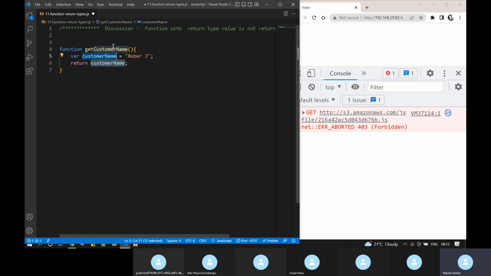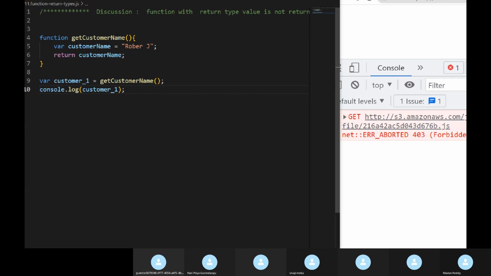Whenever I call this function, I will receive the customer name. We know this statement already. Whenever I call this, I will receive some value, and I'm going to store that value into the customer one variable. Whatever value I'm getting, the customer name value, I'm going to store into customer one. I'm going to print that.